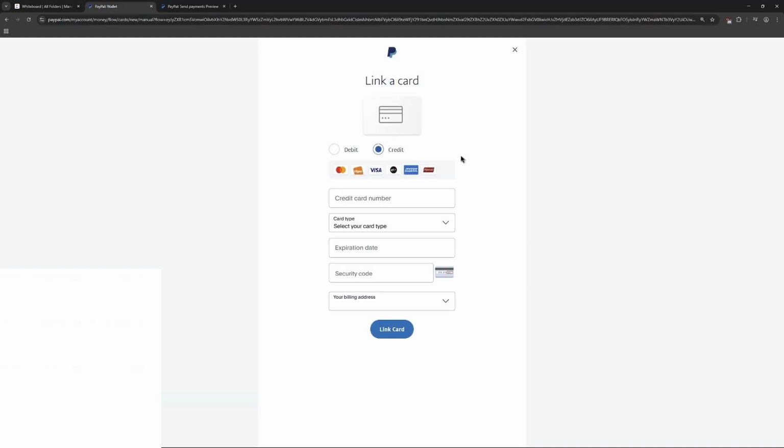After you've entered your credit card information, click Next or Pay Now, depending on your interface. PayPal will process the payment, charge your credit card, and the recipient will receive the money directly in their PayPal account. The transfer is usually instant, so they should see it right away.